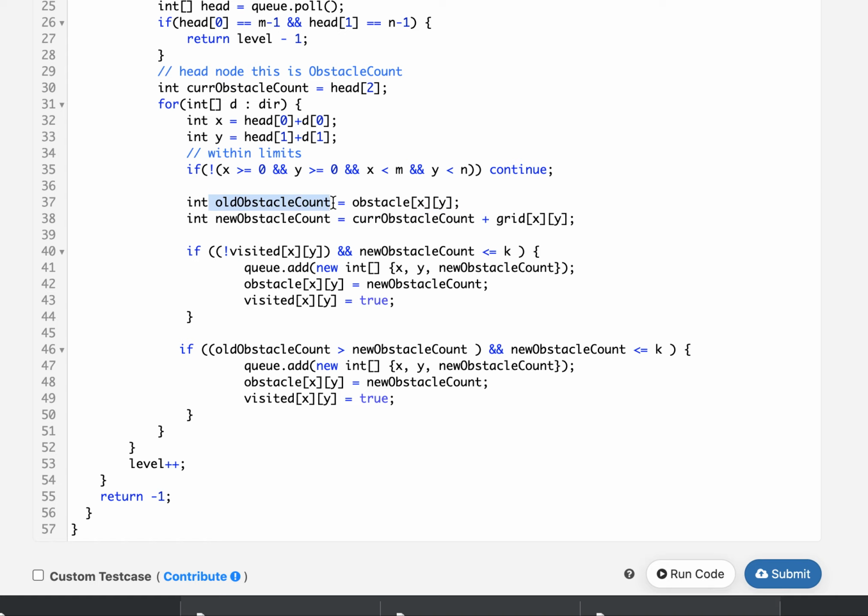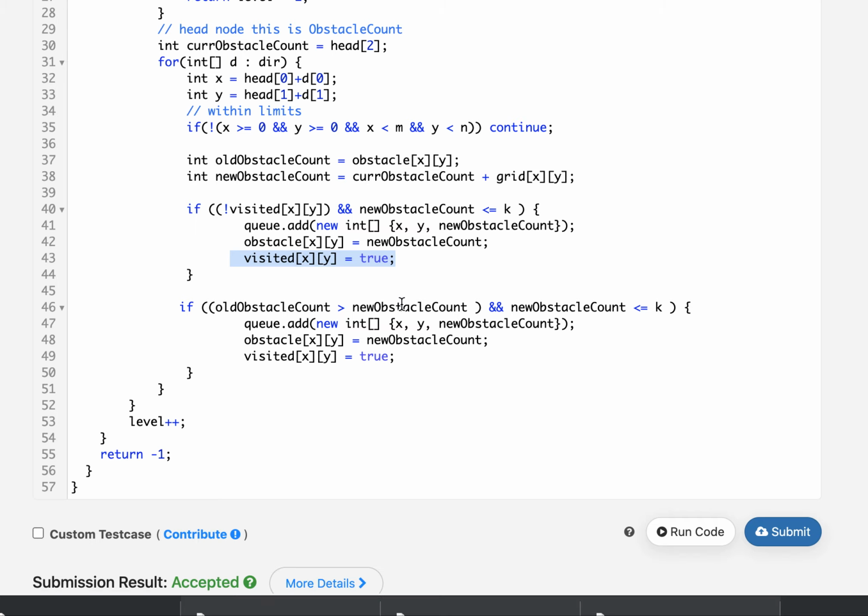Also, I extracted the old obstacle count value. If I have not visited this node in the past and the new obstacle count value happens to be less than or equal to k, within the limits, I add the new node into the queue with coordinates x, y and new obstacle count. I update the obstacle of the x, y coordinate to the new obstacle count and I mark this visited.